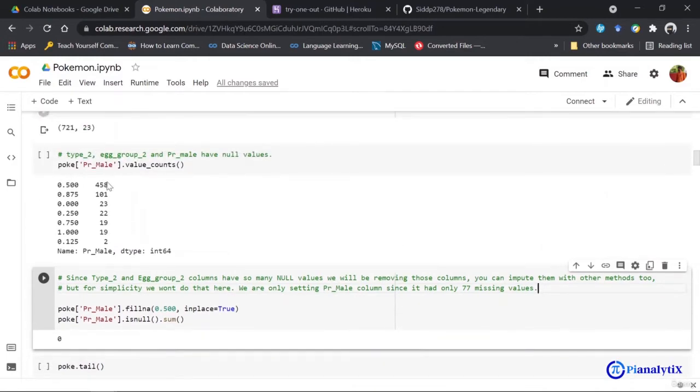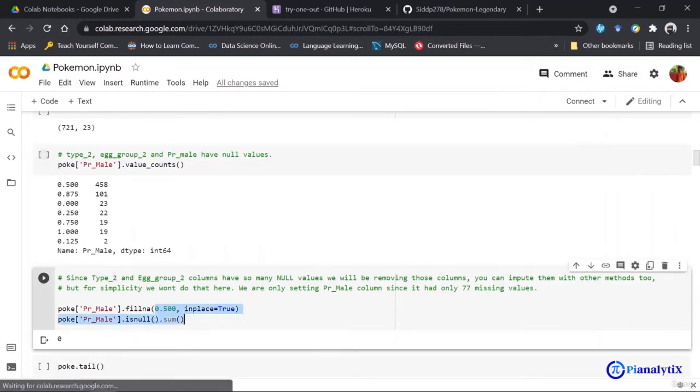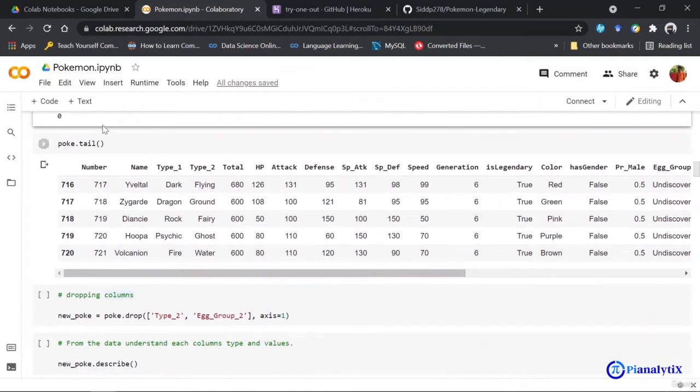You can see here, I use the value counts function, and from there I'm able to understand that for the PR male column I have this type of data and how many times they have occurred. So you can see that 0.5 is the mode for this column. So I'm filling it with the mode value itself. Next, I use the tail function, which is like the head function, but differs in that it prints the last 5 values in my data set and not the first.